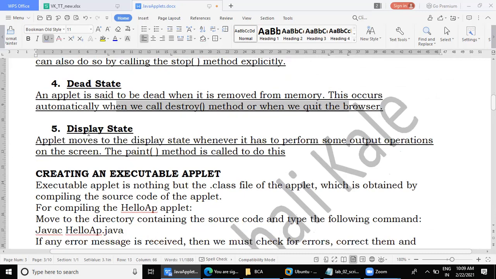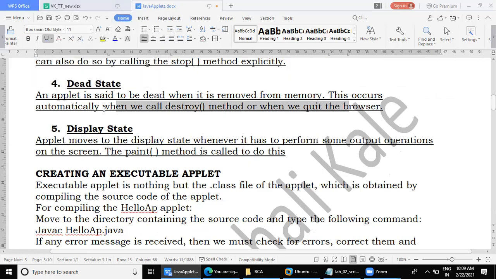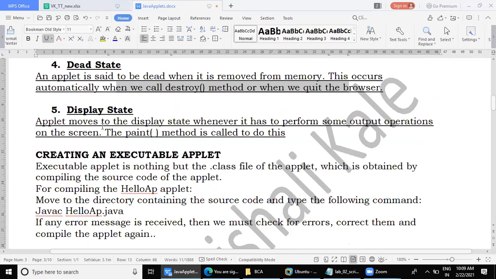Display state. Applet moves to the display state. Actually, it is in between. Fine. In the sequence, it should be before idle, after the running. Whenever it has to perform some output operation, the paint method is called to do this. So remember, display means paint.